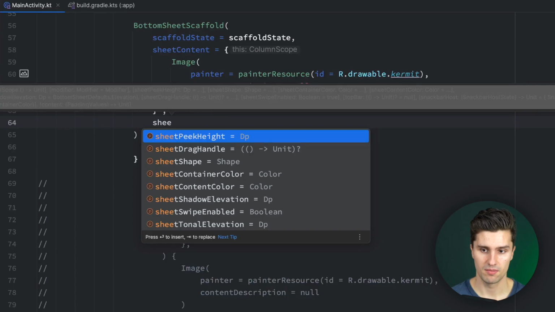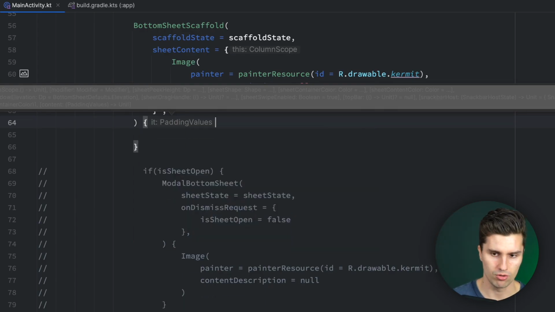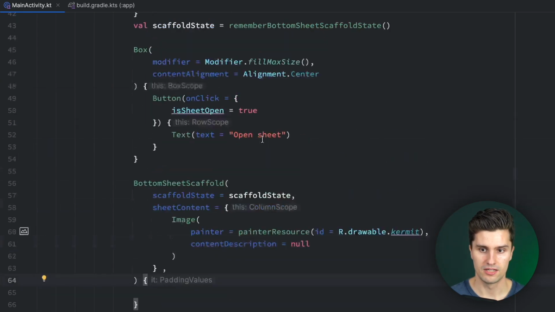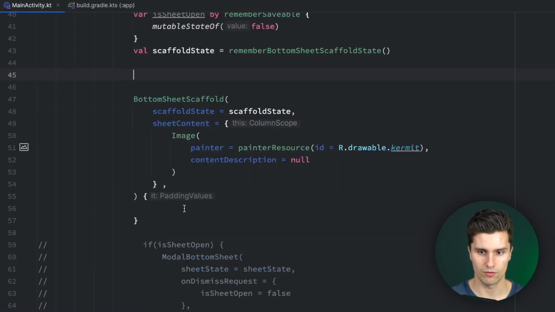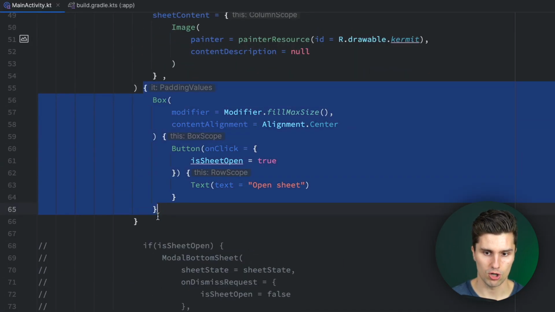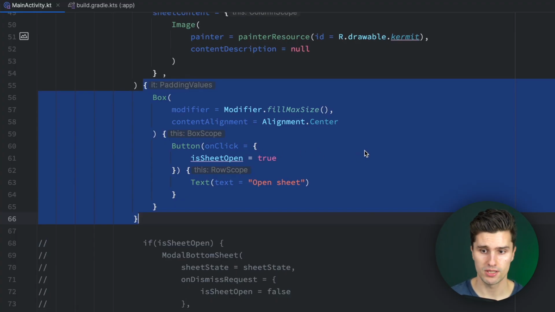Just the peak height might be interesting, because by default, the bottom sheet peaks a little bit. So you see a little bit of it, which indicates, hey, there is something you can drag up. I will show you both these variants in a moment. And here in this case, we would take this box and move it inside of our scaffold. So this is the actual content of our scaffold, which is our actual screen content.